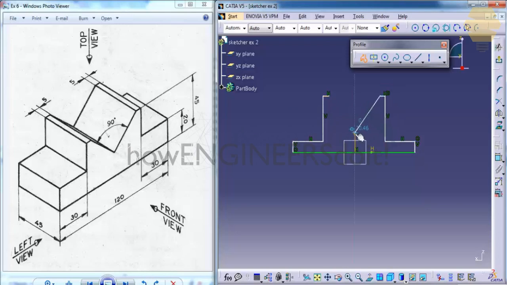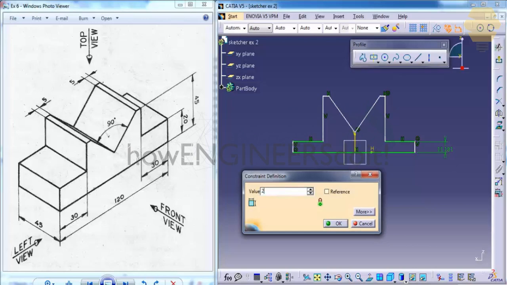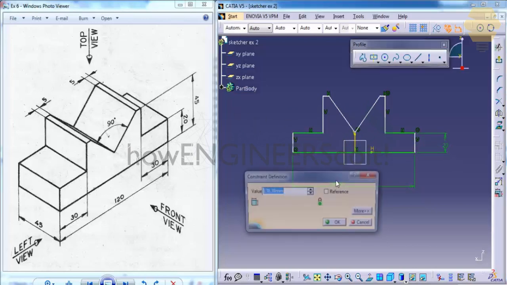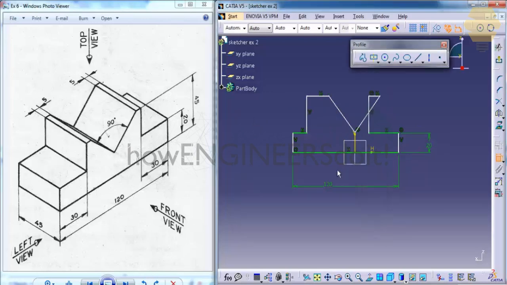Make sure your horizontals and verticals are coming in the proper ways. Complete the profile and then select the constraint tool. Double click on the constraint tool and start constraining your sketch. 20 mm. The whole length is 120 mm. Press the escape key sometimes and drag the sketch in a way that your sketch makes sense.